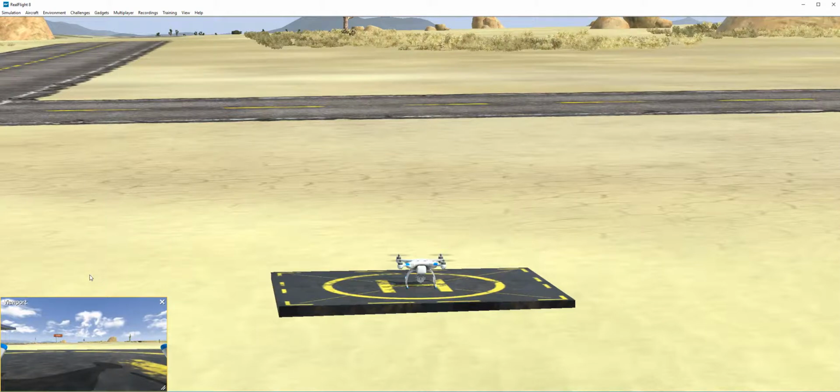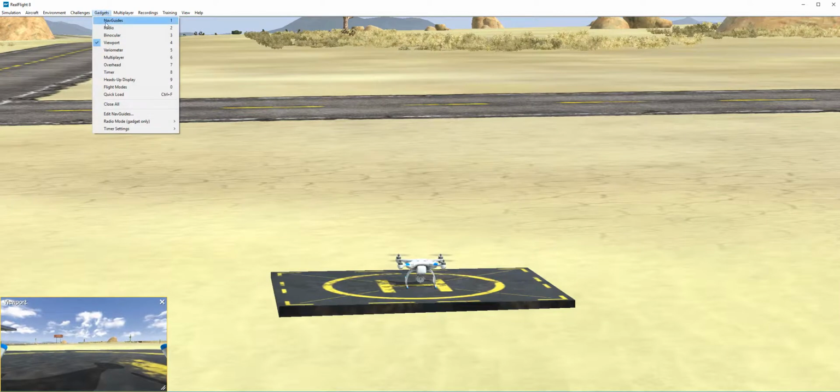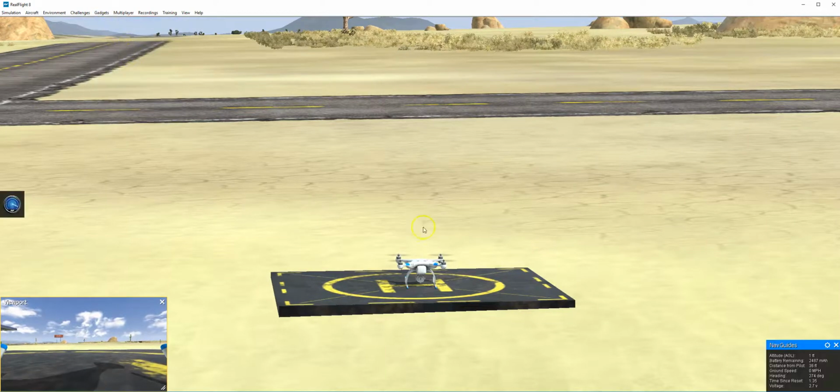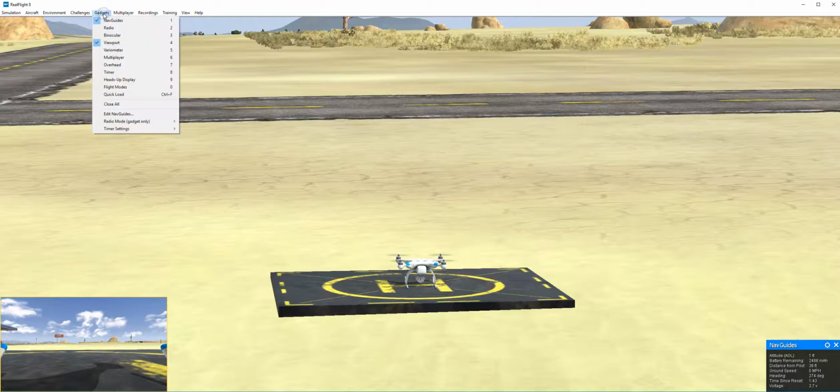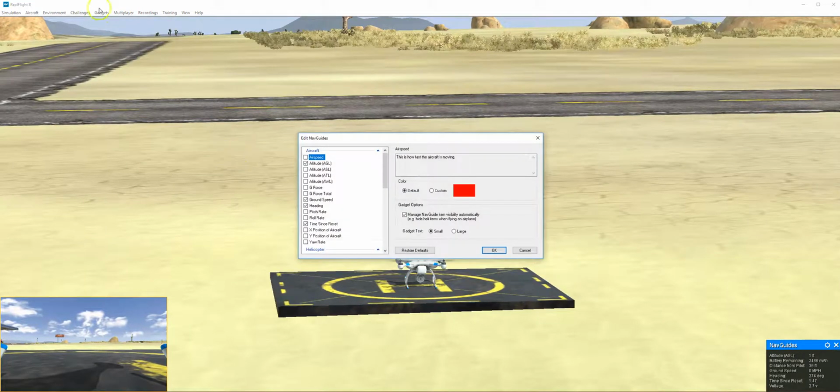Now, we have to put up a few more items here. So we need a couple more gadgets. One of those is called the nav guides. So we have some nav guides here. But we may not want those, so we went back to gadgets, edit nav guide, and let's go.